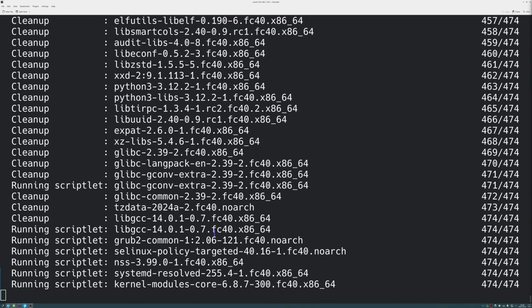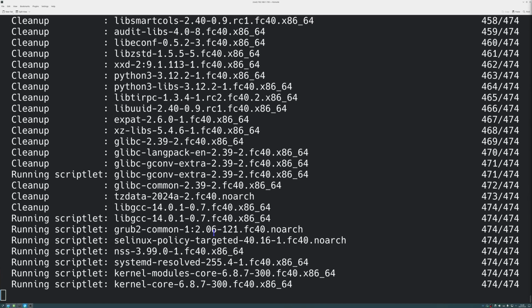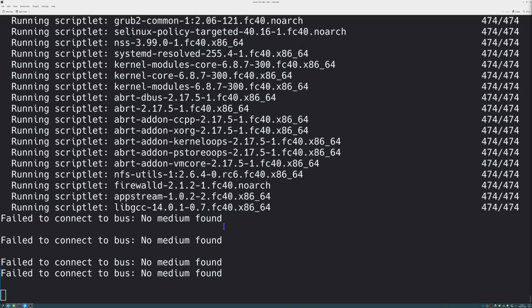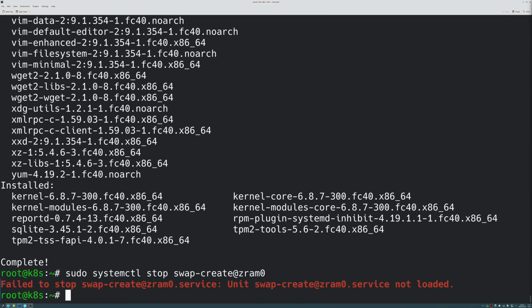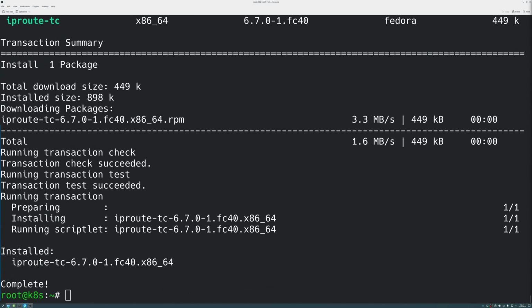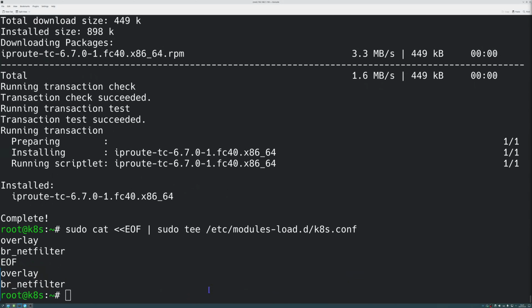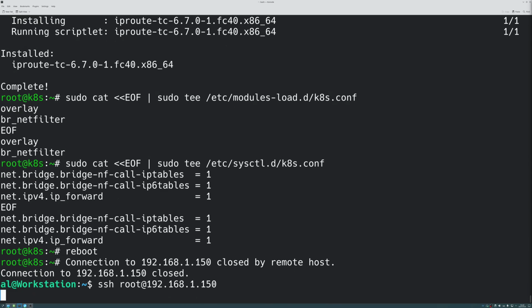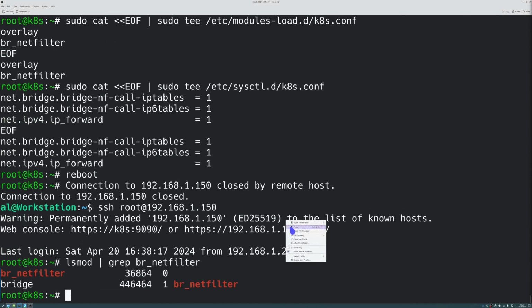The commands that I am using here are all documented in an article that I will link in the description of this video. After preparing the VM, a reboot will be required to verify the kernel configurations have been applied permanently. And this can be tested with a few commands after the reboot.